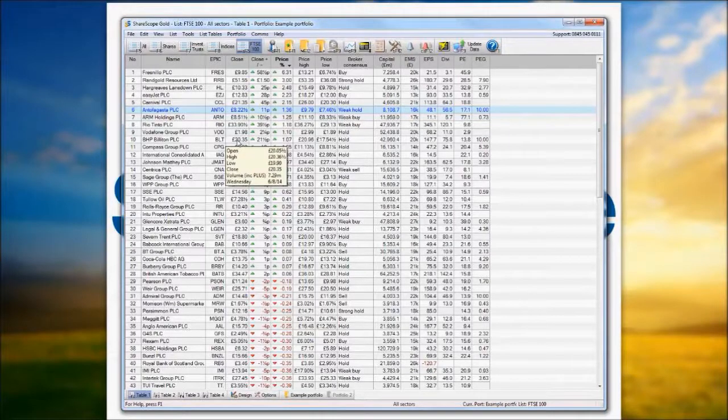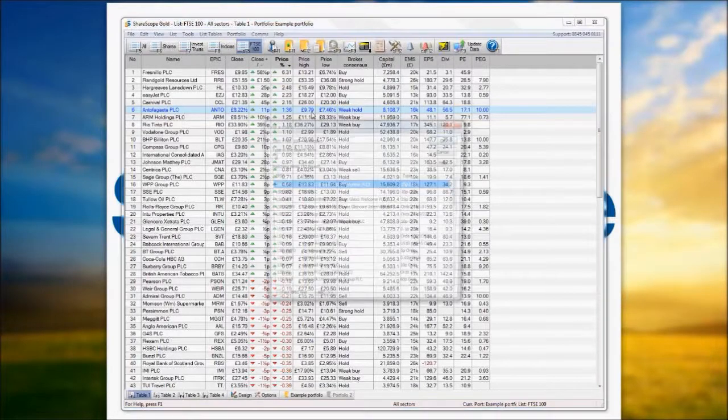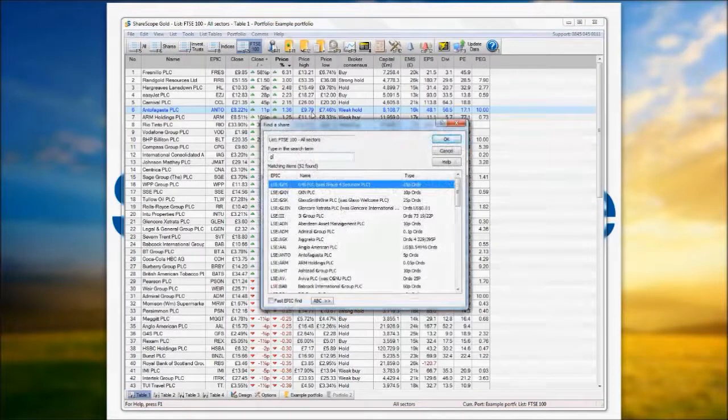So the moment I press a letter or number key on my keyboard, ShareScope will open a window called Find a Share. So if I'm looking for Glencore, for example, the moment I press the letter G, it starts looking down my list. And I can already see Glencore Xstrata is the fourth share in my list, so I could select it. I can click on OK, and I'll jump to that share.